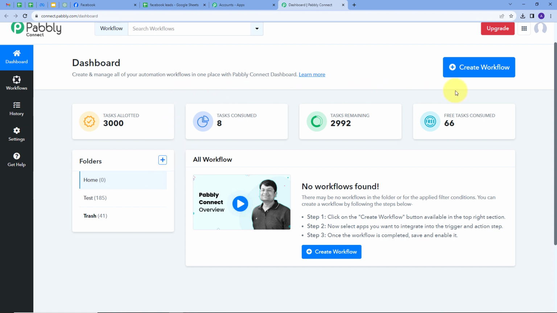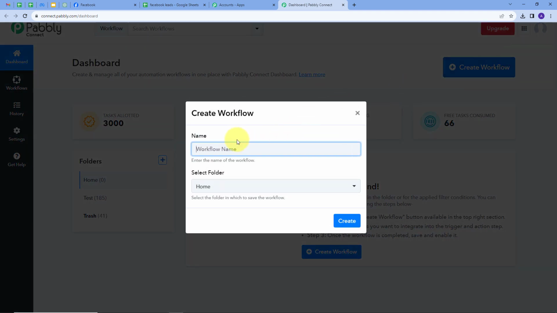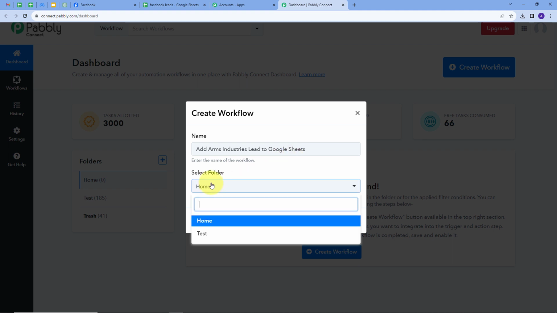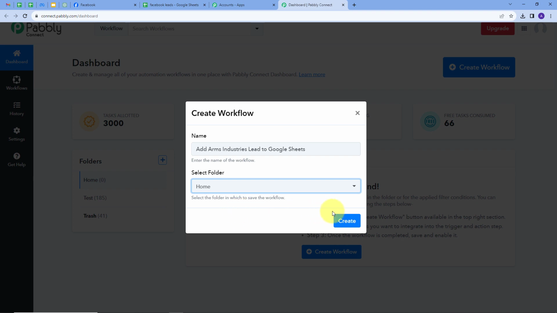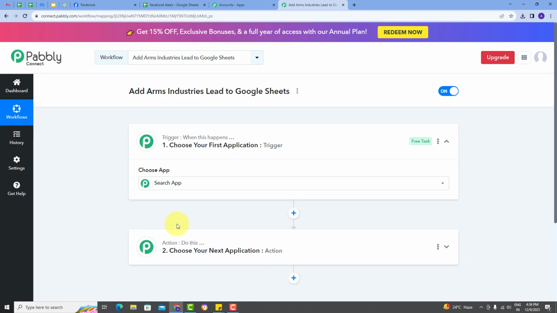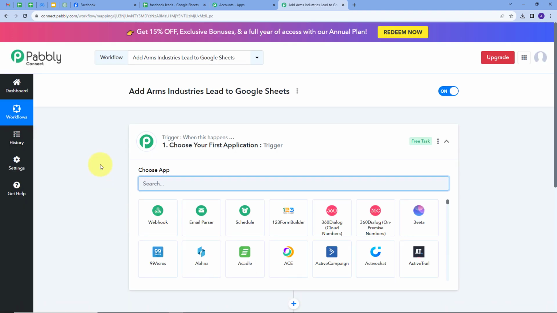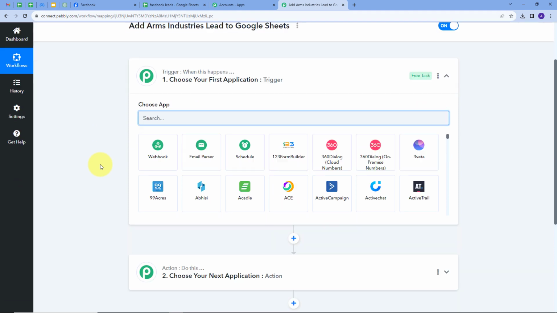Now we want to create a new workflow. For that, I will click on the Create Workflow button and this window will pop up. Here I have to name my workflow, so I'll name it after my objective, which is to add Arms Industries leads to Google Sheets. I will select the folder where I want to save my workflow. So I will select Home here and click on Create. This will take us to the most important window of our workflow.